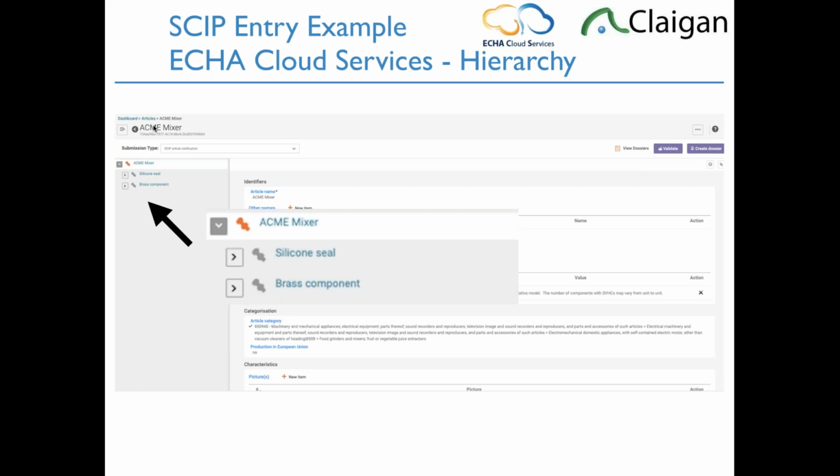And you can see in the top left, as I pop it out here, here's the structure. We created the finished product, the mixer, and then the individual components, silicone seal, brass components. And you see one has the other 2 in it. They're basically separate items, and one calls the other items. So that's basically the structure.